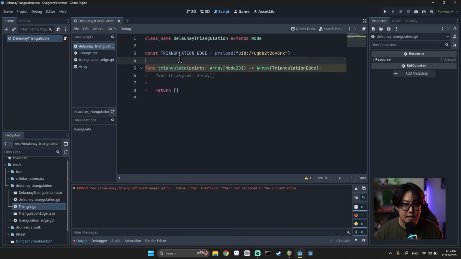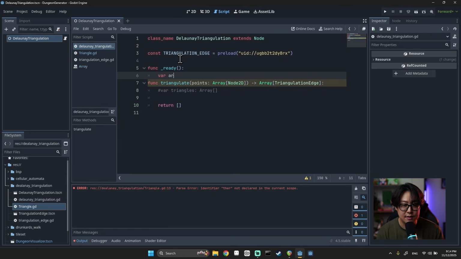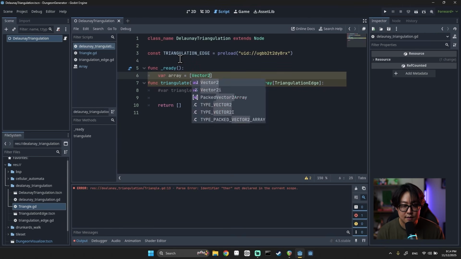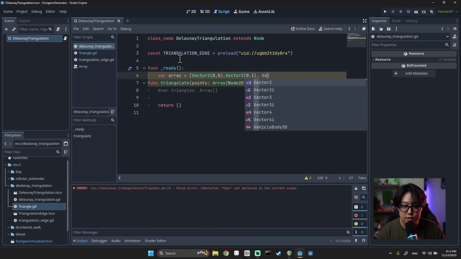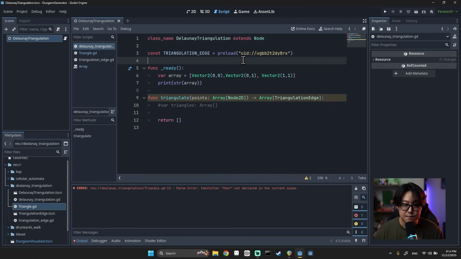I'm going to comment this out, and we're going to make a ready function to test it. So let's say we have an array of vectors: vector 0, 0, vector 0, vector 2, 0, 1, and then vector 2, 1, 1. And then if I print this out as a string version of it, what would it become? So let's launch this. I want to see what happens.